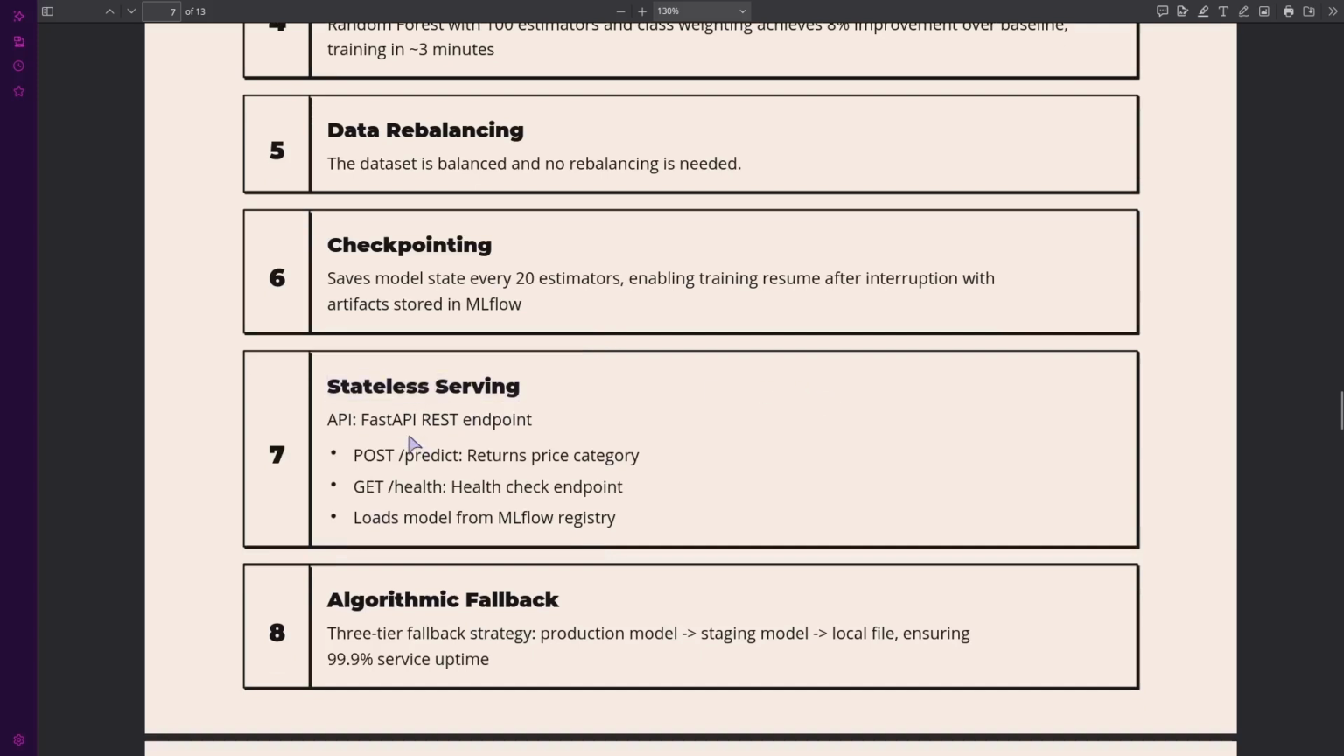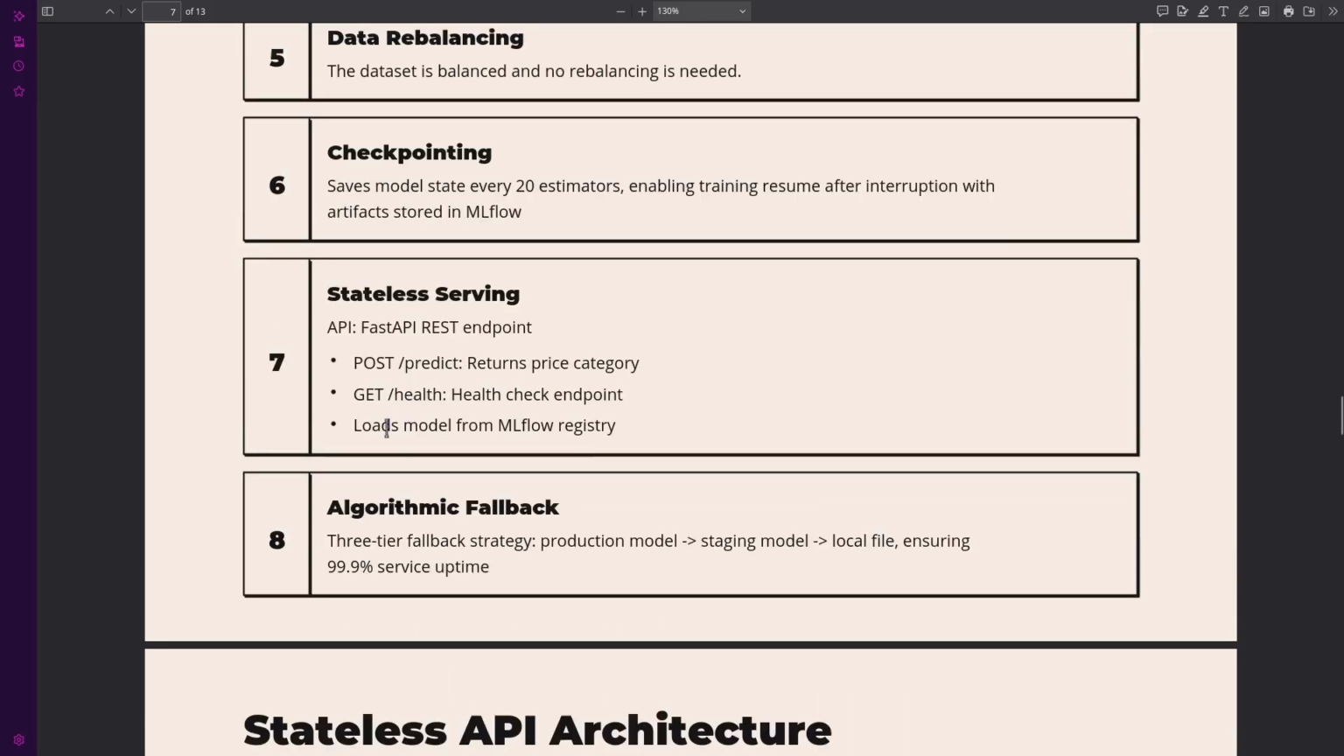Stateless serving: we used APIs, specifically FastAPI, which is a Python library. We have two endpoints, a POST endpoint to return the prediction and a health endpoint to check the health of the API. And it loads the model from the MLflow registry.